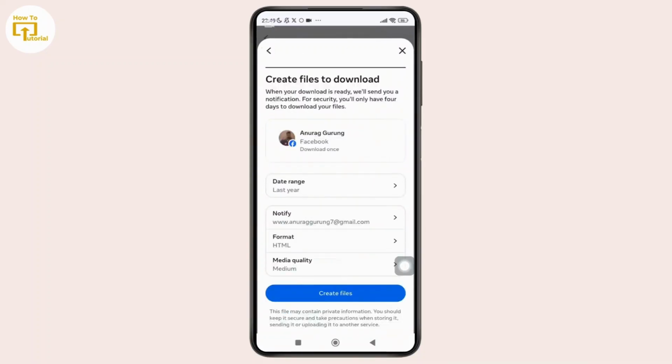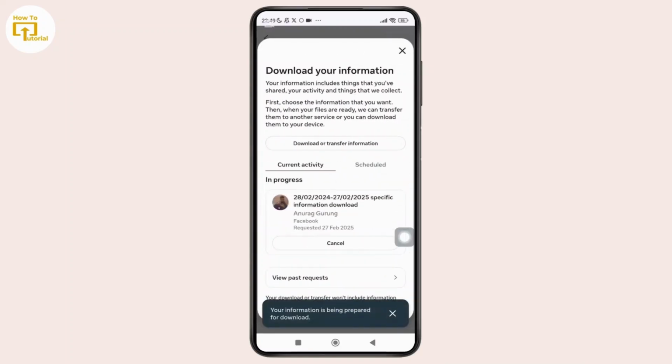And once you do that, here you can set a date range if you remember when the message was sent. You can even set media quality to low for faster downloads, or high if you need higher resolution photos and videos. And once you're done with that, simply click on Create Files. It may take some time, but once ready, you will be provided a download button right here. So simply tap on download and open the zip file in your Files app.